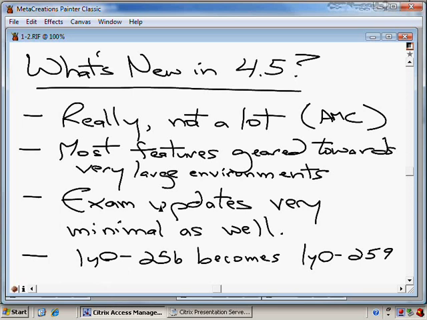And I can really tell you that there's not a lot that's really changed. The only really major change that you're going to see as part of Presentation Server itself is a movement of a lot of the functionality out of the original CMC, the Citrix Management Console, and moving it into the AMC, or the Access Management Console.